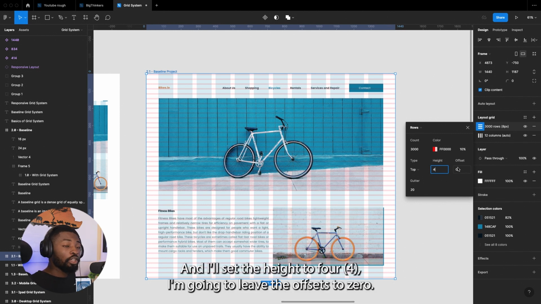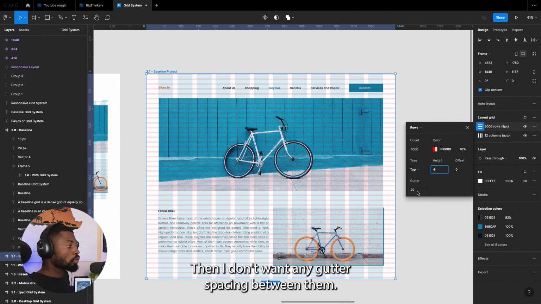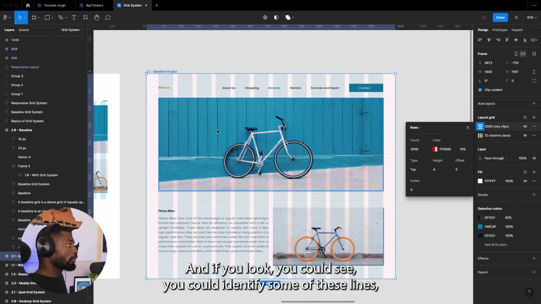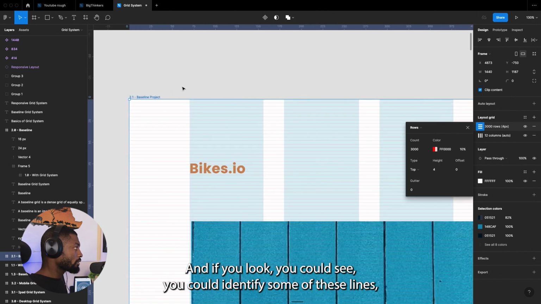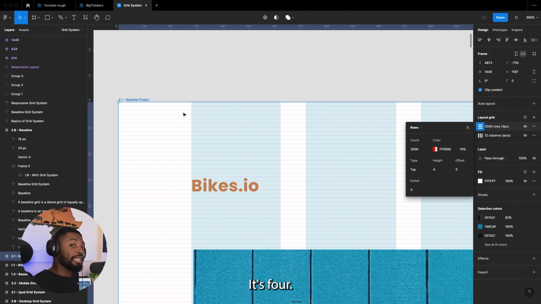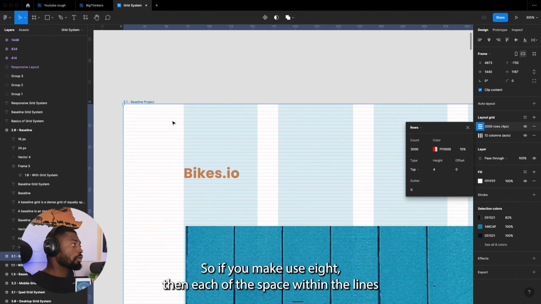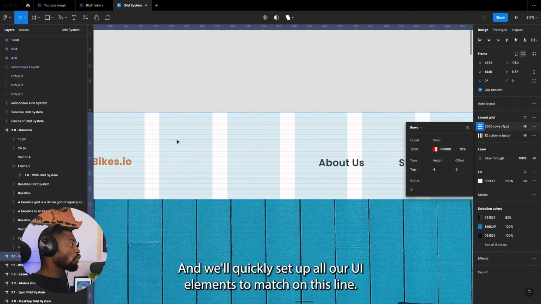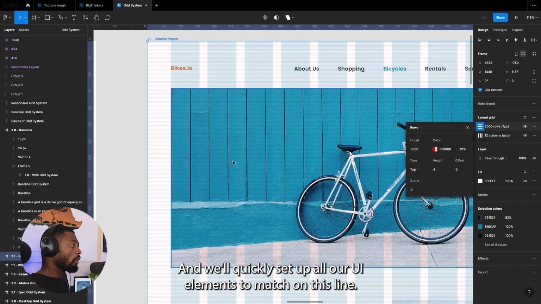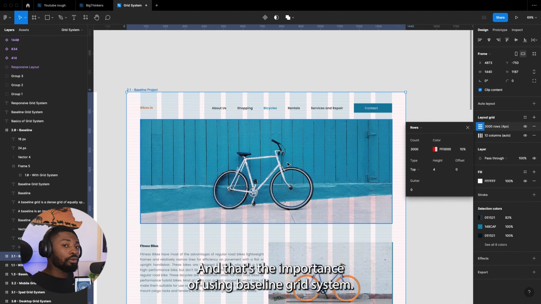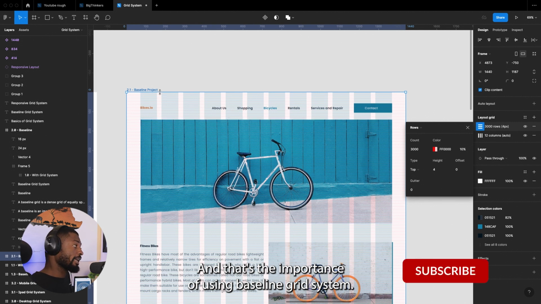And I'm going to leave the offset to 0. Then I don't want any gutter space in between them. So I'm going to set this to 0. And if you look, you could identify some of these lines. Look at the line. And the space between each of these lines, it's 4. So if you make yours 8, then each of the space within the baselines will be 8. And we'll quickly set up all our UI elements to match on this line. And that's the importance of using baseline grid system.